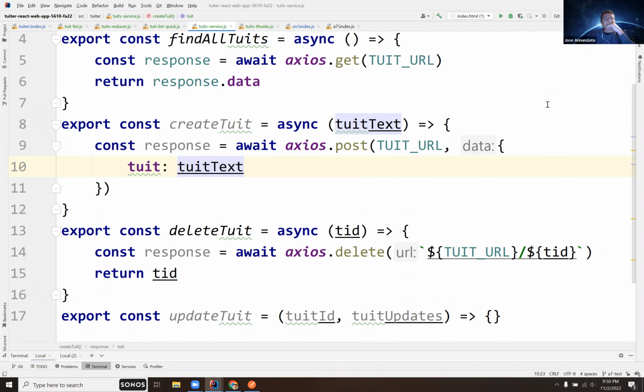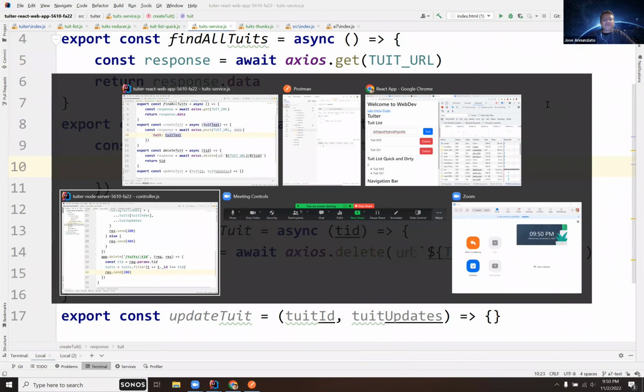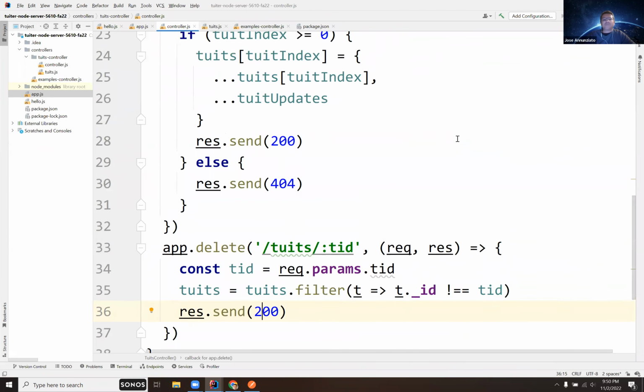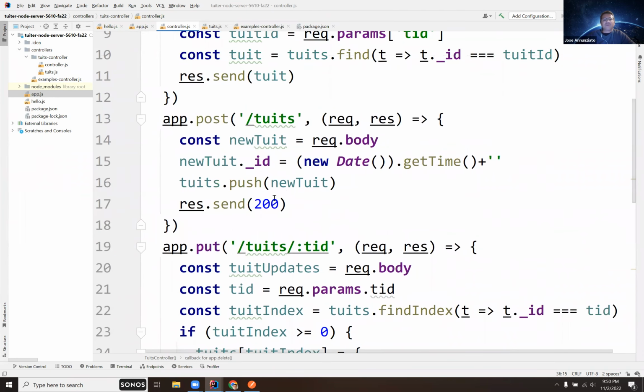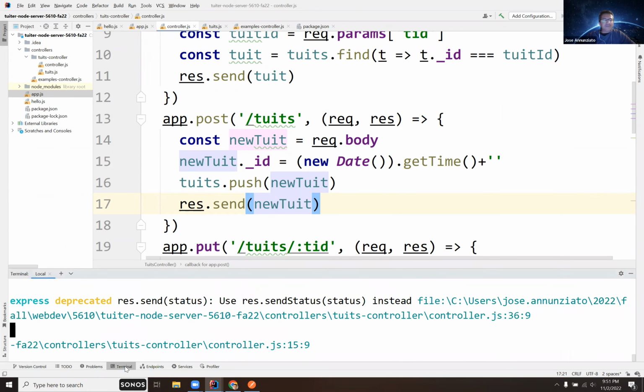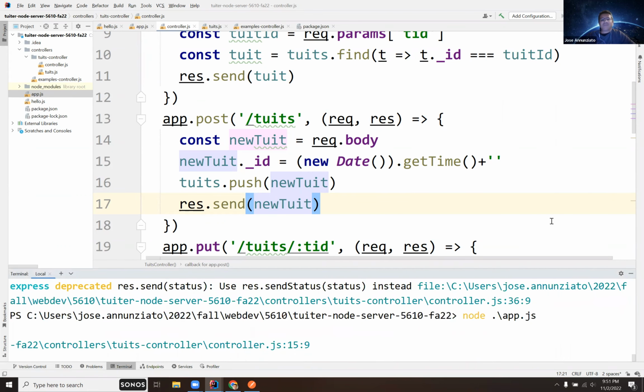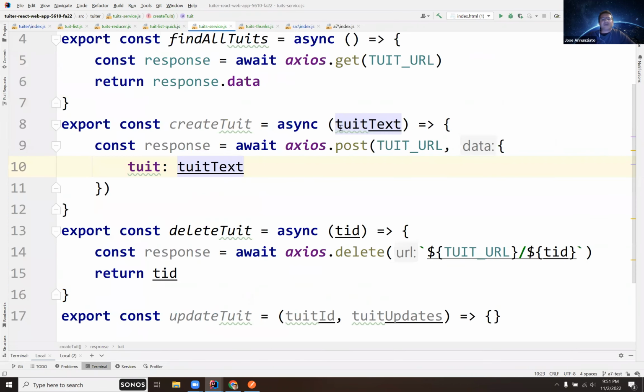Now the server comes back with what? What do we return from the server? From the server, here's our post. There's our post. We return 200. It would be very convenient if the server would return the actual object that was created, so that we could then update the user interface with that new object. That would be very, very convenient. So let's do that. Let's restart the server because we just updated it. Terminal, stop, run it again.